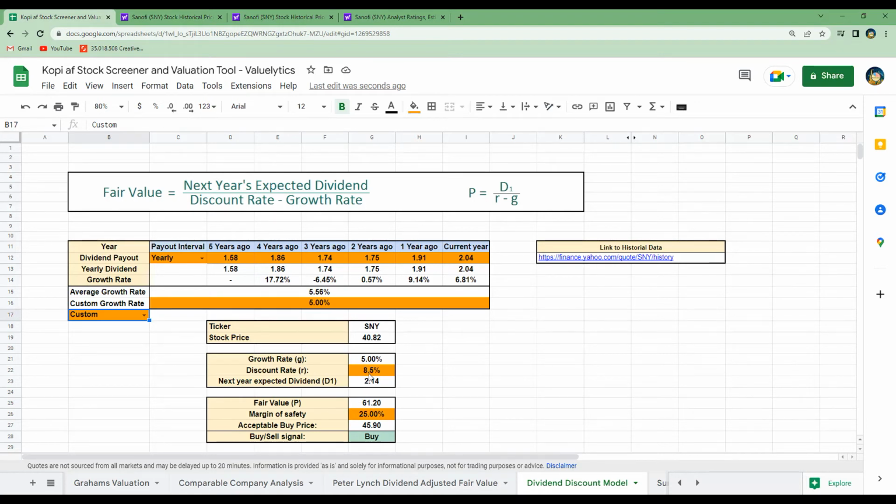Then, of course, you would also have to put in the discount rate, and I've here set that to 8.5 for Sanofi. Then you'll find a fair value of 61. And if you then put in your margin of safety, which again I've set to 25%, you'll get an acceptable buy price of 45.9, which is above the current stock price, and therefore the spreadsheet will give you a buy signal.